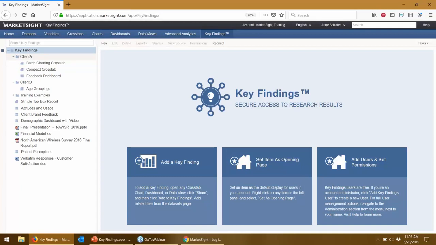That content can be made within MarketSight, so things like crosstabs, for example, dashboards perhaps, or even individual charts, or perhaps even related files, so things made outside of MarketSight, like Excel, Word, PowerPoint, or PDF documents, can all be added to the Key Findings portal and ultimately shared with a client user.